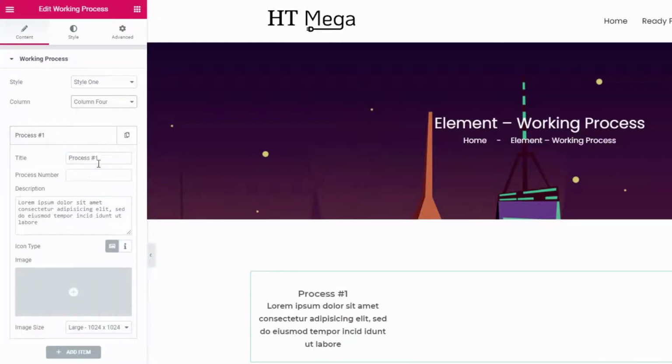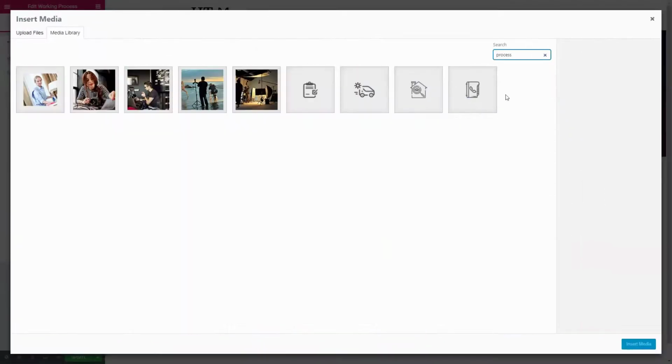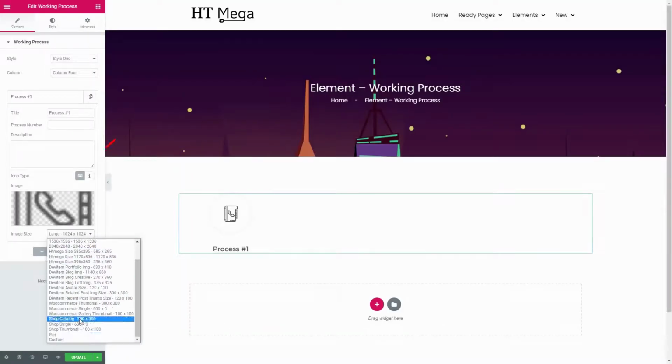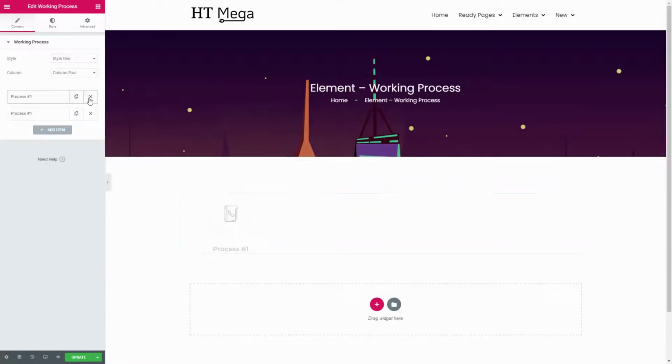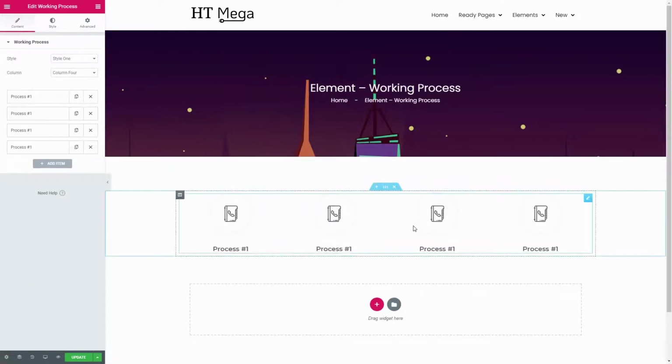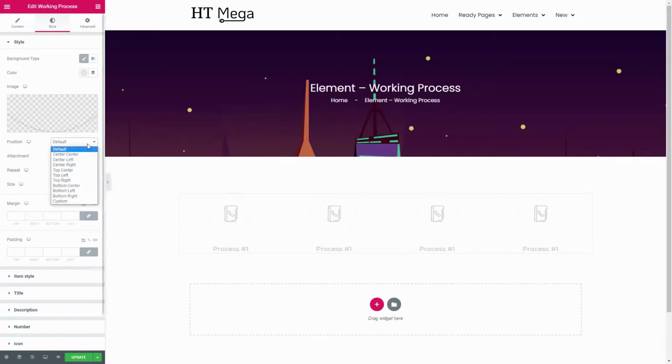In order to add a step, insert a title, step number, description, and icon. You can also choose what type of icon you want to use for the step. Add more steps if you need. From the Style tab, you can control all the necessary styles for each element of this widget.